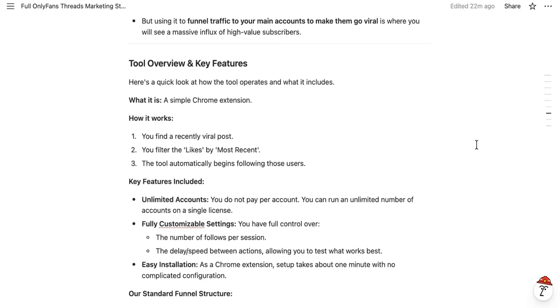Fully customizable settings. You have full control over the number of follows per session, the delay, speed between actions, allowing you to test what works best. Easy installation, as the Chrome extension setup takes about 1 minute with no complicated configuration.